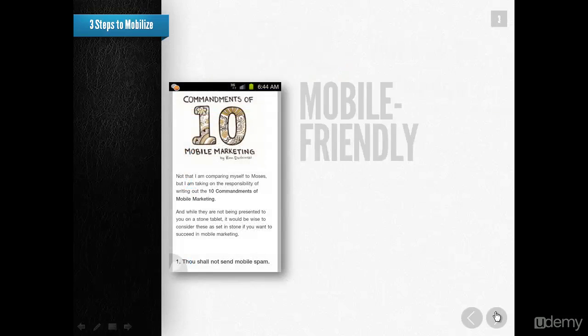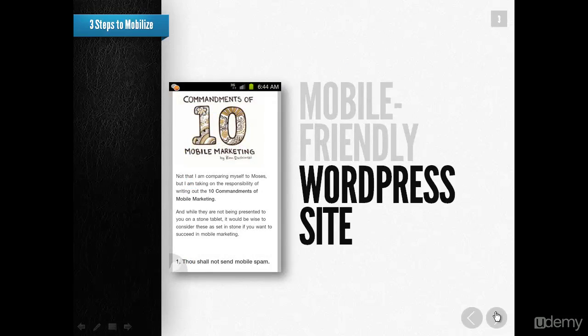Okay, so let's take a look at this very first one, the mobile-friendly WordPress site. What you'll see here is an example, a screen capture of one of my pillar posts, the 10 Commandments of Mobile Marketing. It's a pretty good one if I do say so myself, and it's well worth reading, and I actually wrote it with mobile in mind. That's one of the things I'm going to be teaching in the Mobilize Your WordPress course, how to write blog posts that really take advantage of the mobile space and actually work really well on the desktop as well.